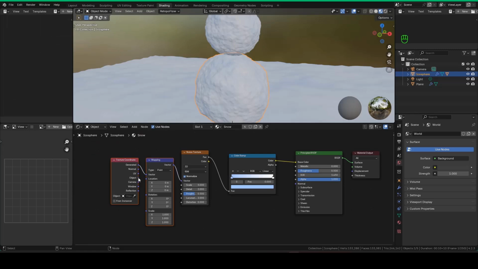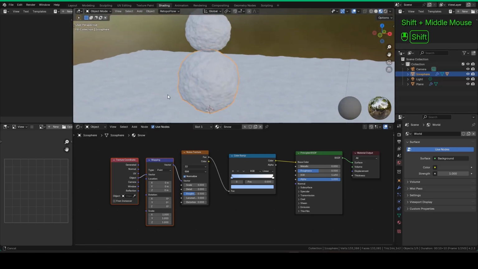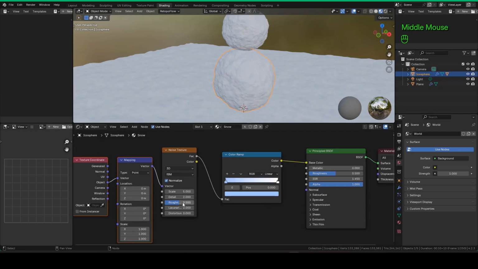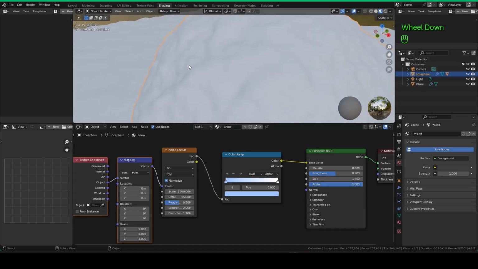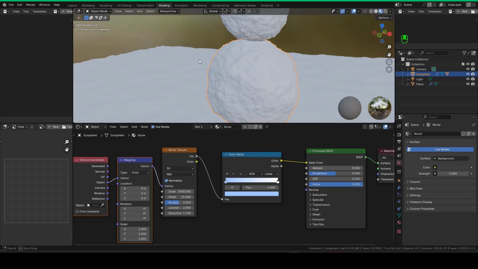What I want to do here is just connect the object to the vector. That's going to make everything look a tiny bit better. So you see right away we get some additional detail. What we can do now is play with the noise texture. For my noise texture, I'm going to bring the detail all the way up, and I'm going to set the scale to something really high, like 2000. And for distortion, I'm going to bring this up to about a 1.7. And you can't see it until you get really close, but it's just an additional layer of detail there.